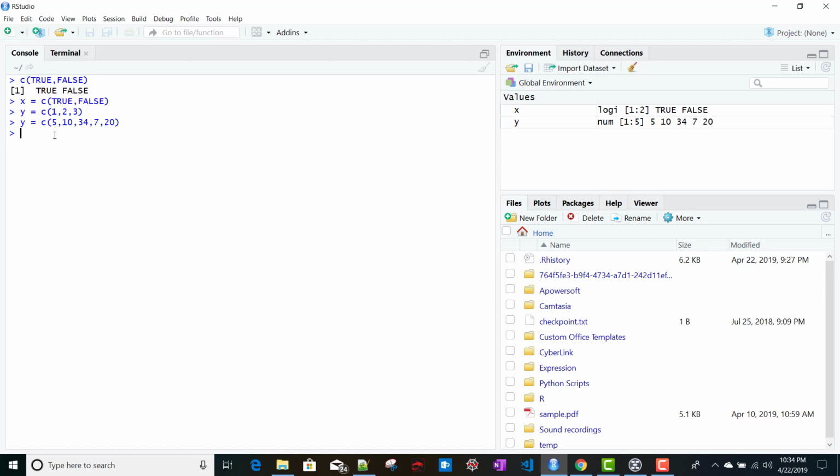Let's say we will be updating x itself, so x equals x greater than 10. If you see over here, the values of x were TRUE and FALSE, and I was doing a comparison operator, which does not make any sense over here. That's why it always gives me FALSE. It created two elements of x, FALSE and FALSE.